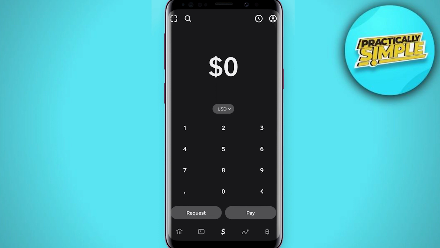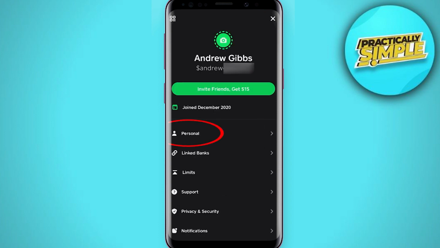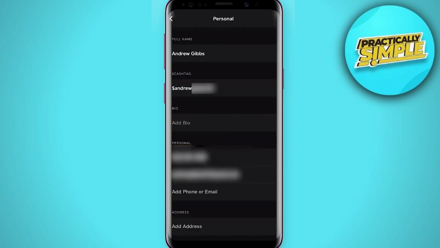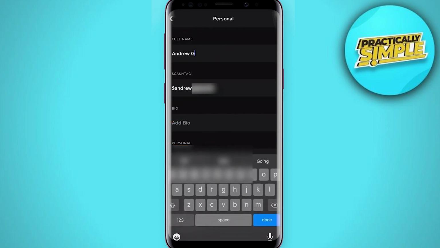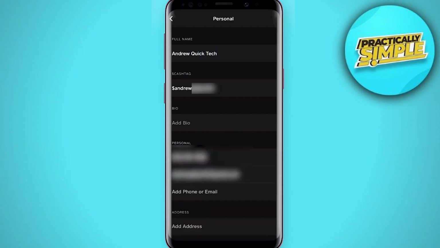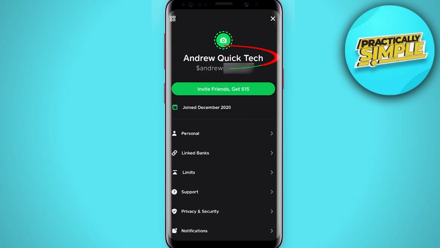Another thing to remember, anytime you change your name, anyone who had your old name will need to know your new one. When you are ready to change your name, open the Cash App and from any screen tap your profile icon at the top right. Once you are on your profile page, select personal. We'll start by changing our full name at the top. Tap your name and then edit or change it to what you want it to be. When you are finished, tap done. Now when I head back to my profile page, you can see that my name has been updated.